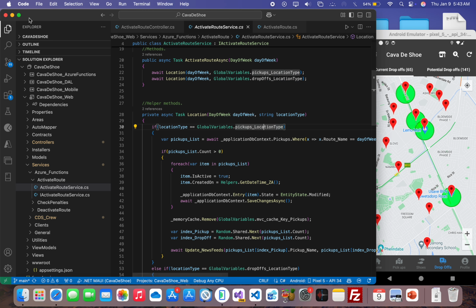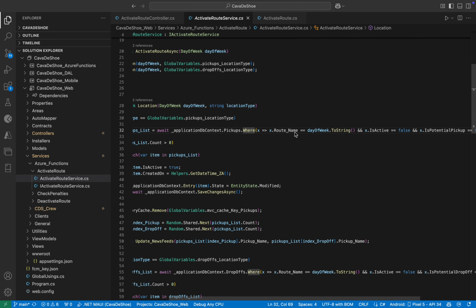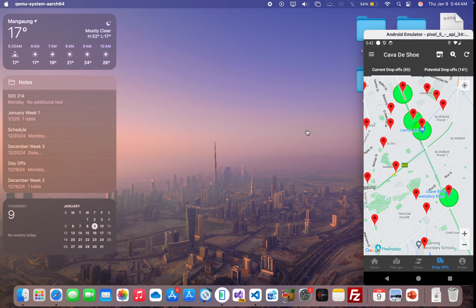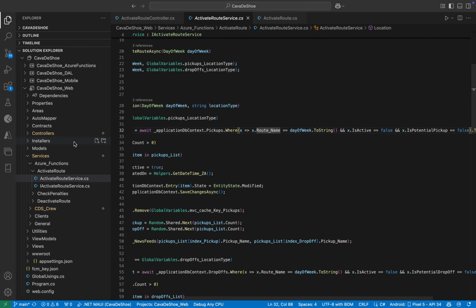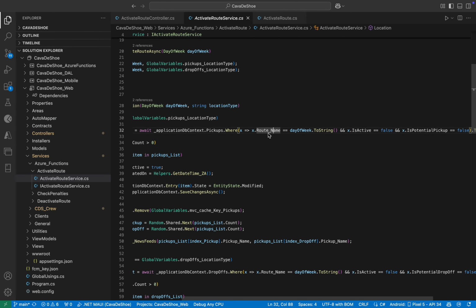And then what I do is I'm going to have a local variable, pickups list, right? As you can see, it's a list of pickups objects. I'm going to say database, let's talk to a table called pickups, where the route name has to match the day of the week .toString. So remember, day of the week is an object, so I have to tell it to be a string, which is Thursday. Thursday, this guy, right? So route name has to match that one of day of the week.